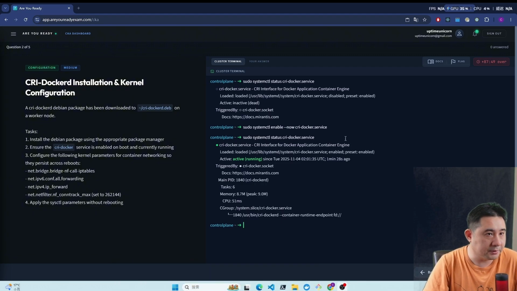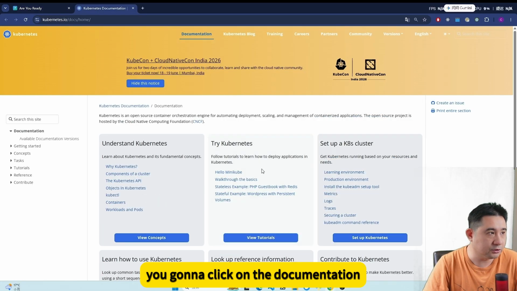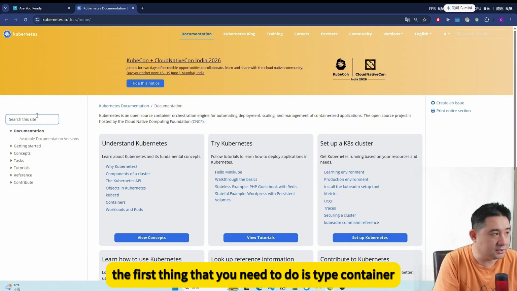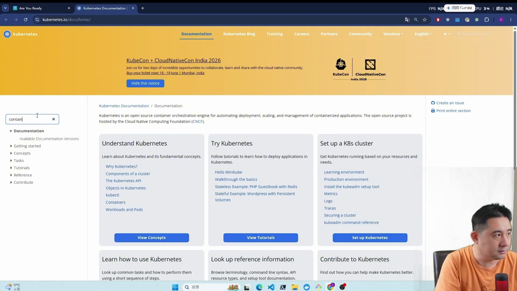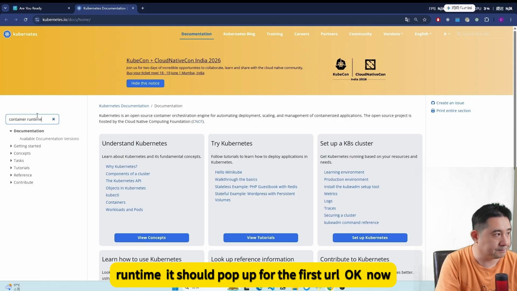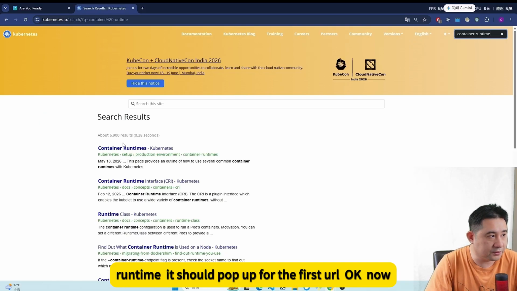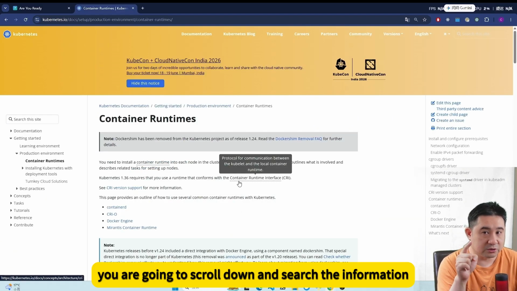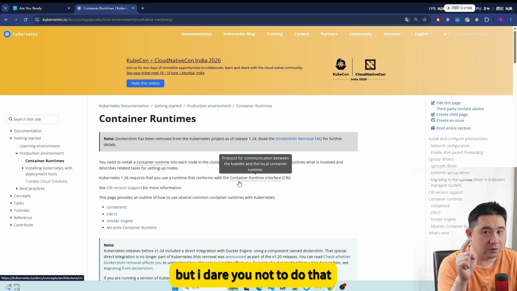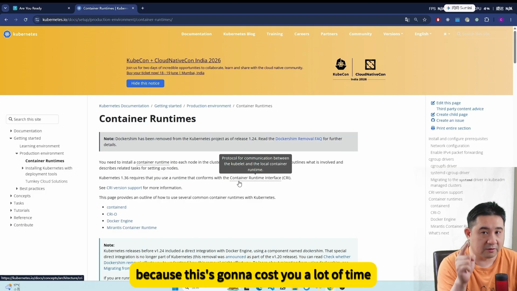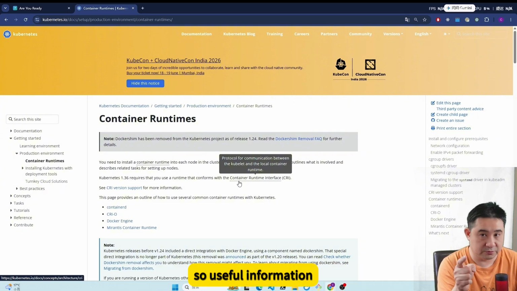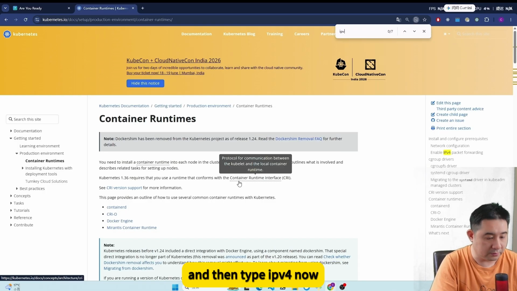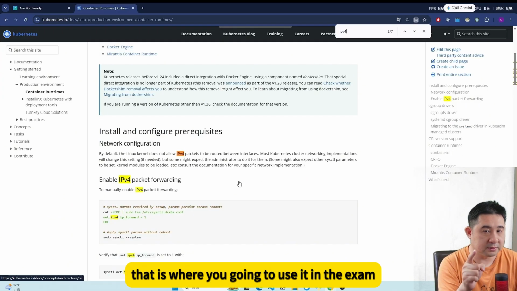So in the exam, you're going to click on the documentation and you're going to land on this Kubernetes official website. The first thing that you need to do is type container runtime. It should pop up as the first URL. Now, a lot of people will scroll down and search for the information, but I dare you not to do that because this is going to cost you a lot of time if you cannot find the useful information. What you need to do is Ctrl-F and then type IPv4. That is what you're going to use in the exam.